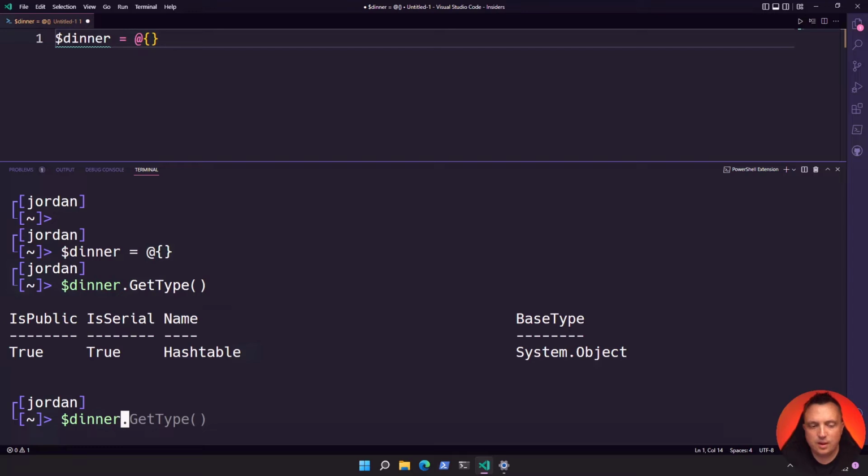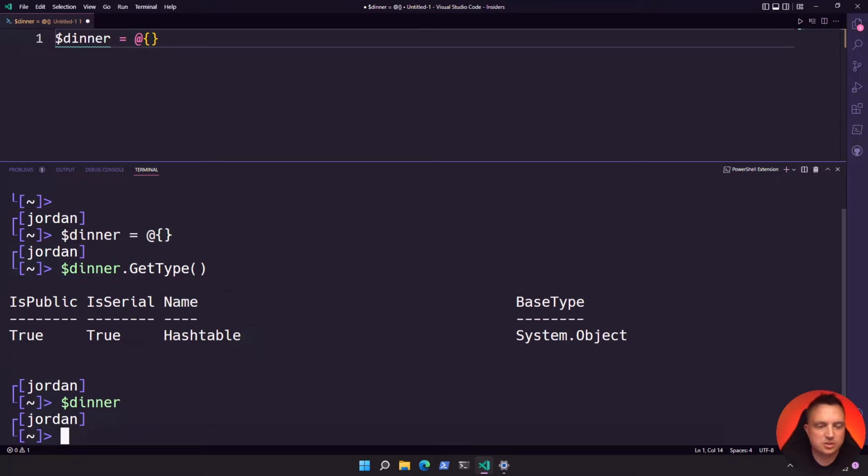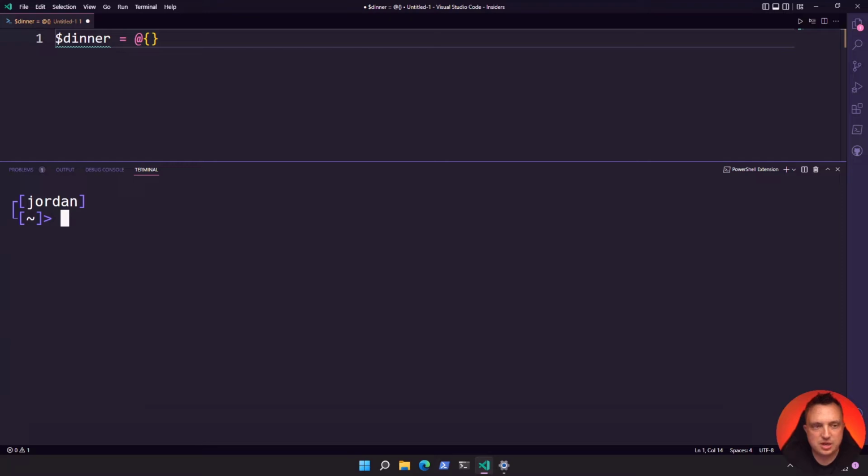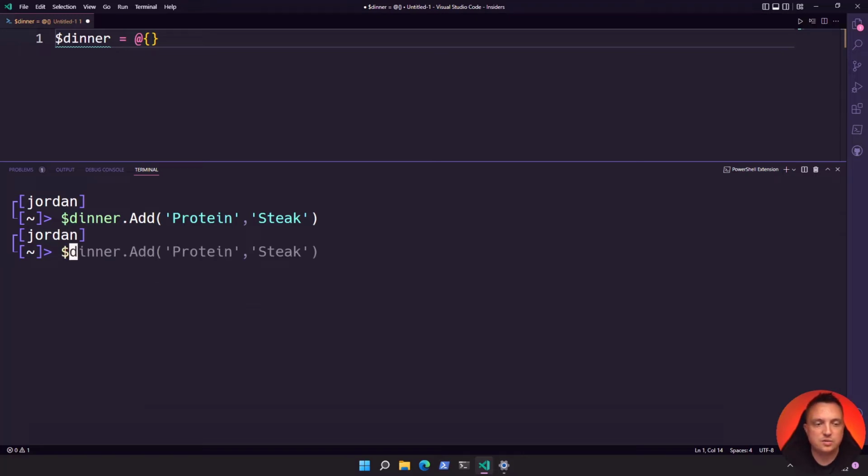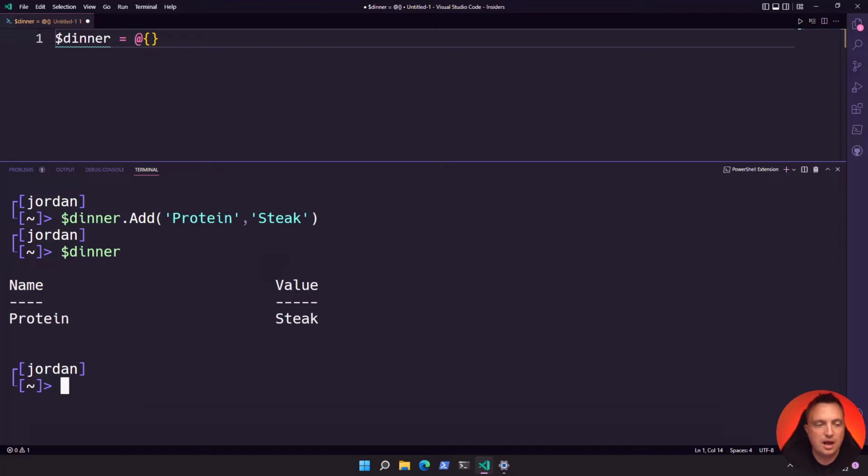Now, this is all well and good, but what does that do for us? Well, we can add things to this hash table. So if we wanted to, we could do something like dinner.add, protein, steak. What this will do is add a key value pairing into our object that says, hey, we should add a key of protein with a value of steak. So if I now do $dinner and hit enter, I would get name protein and a value of steak.